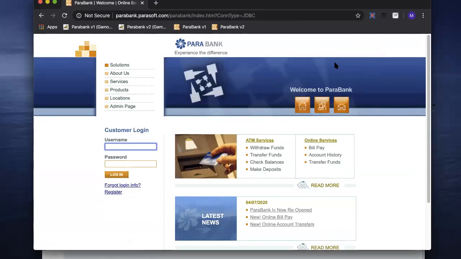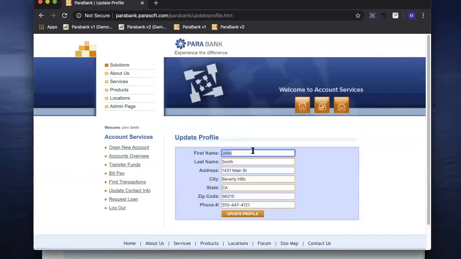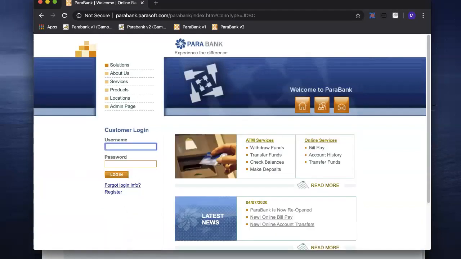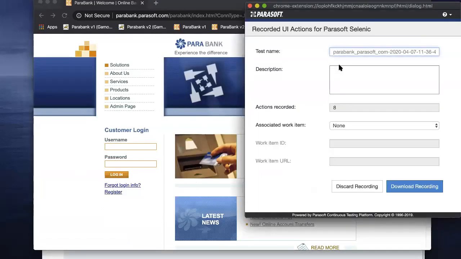Okay, so now the Chrome browser plugin is actually monitoring what I'm doing. So I'm going to go ahead and log in. Okay, we can see I've got my bank accounts. I'm going to update my contact information. So we're just going to give our name. Let's say Mark Lambert, and we're going to just leave the rest of it as it is. I'm going to say update profile, and then I'm going to log out. Okay, great. So I've created my test. I'm going to say stop recording now.